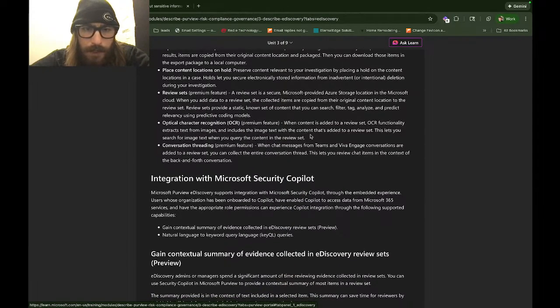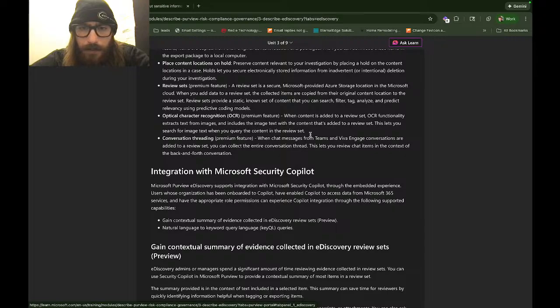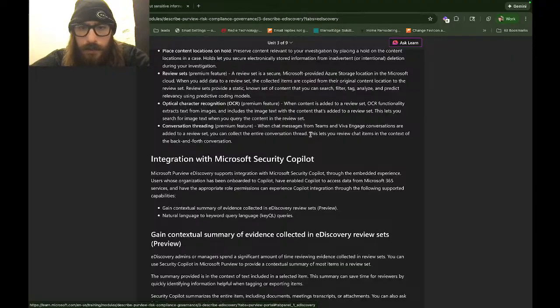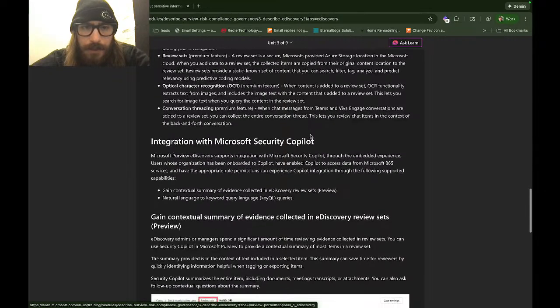Place content locations on hold. Preserve content relevant to your investigation by placing a hold on the content locations in a case. Holds let you secure electronically stored information from inadvertent or intentional deletion during your investigation.